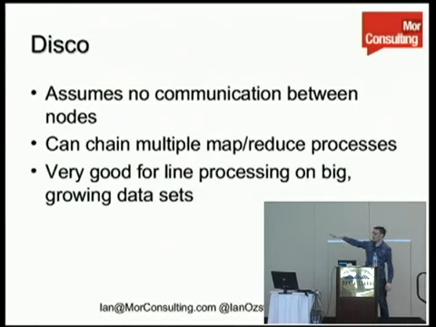You have a chaining option as well, so you can chain sections of map reduce to map reduce to map reduce, so you can chain larger jobs together. It's great for processing big data sets.